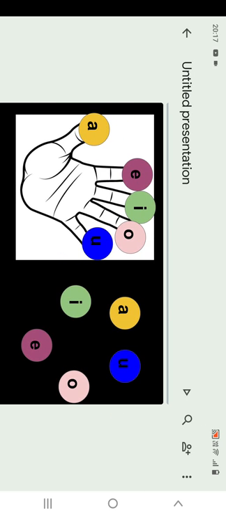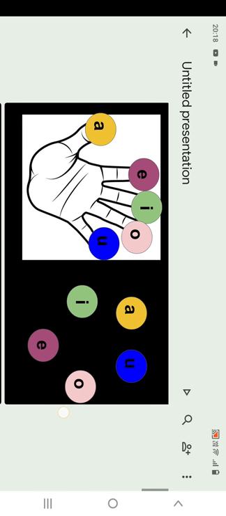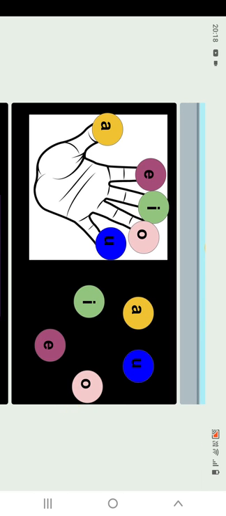We all have five fingers in our one palm. Similarly, there are five vowels. Just as we have five fingers in one hand, there are five vowels, okay? So, vowels are A, E, I, O, U. Repeat with me. A E I O U. All these are vowels.